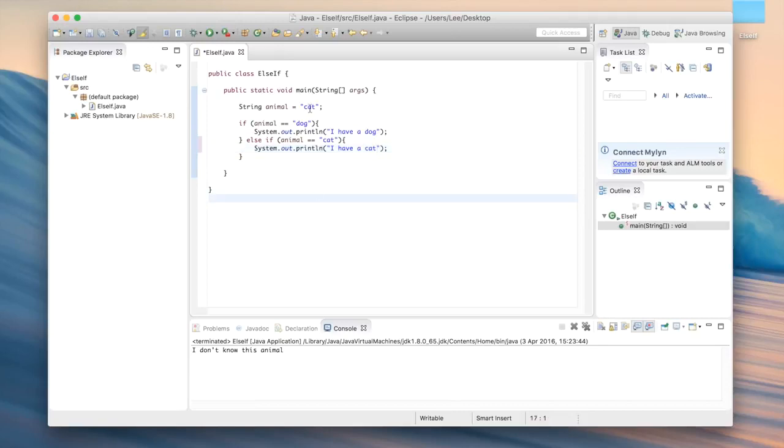Okay. So at the moment we have animal set to cat up here as a string. This condition therefore is true. This one is false. So this won't run. But this one's true, so this should run. So check the console out and see what happens. And I have a cat appears at the console.